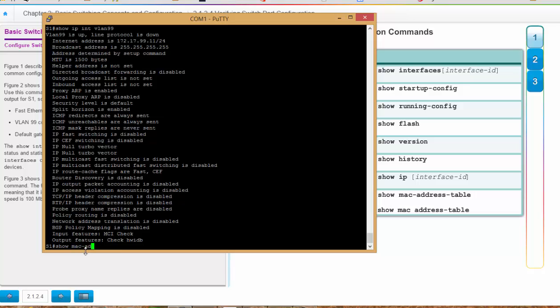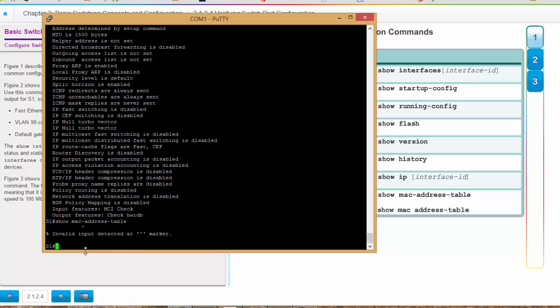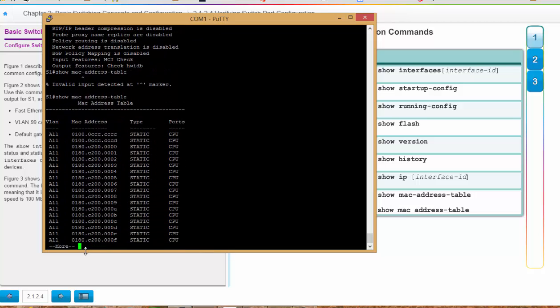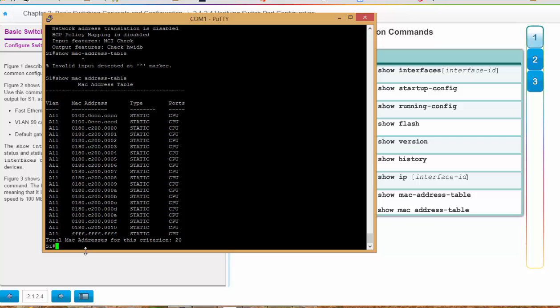I can also tell it to show the MAC address table. Did I do that right? Sometimes it likes for that dash to be in there. Sometimes it does not. Between working in PuTTY, working in Packet Tracer, or working in NetLab, it may work slightly different. So if you key it in and it tells you, like here, it didn't like it, take that dash out and let's see how that works.